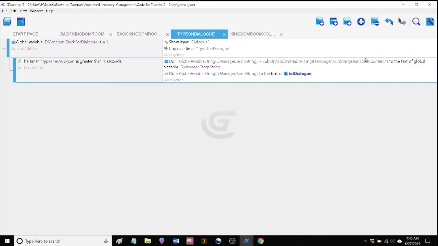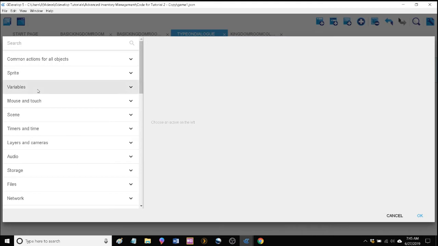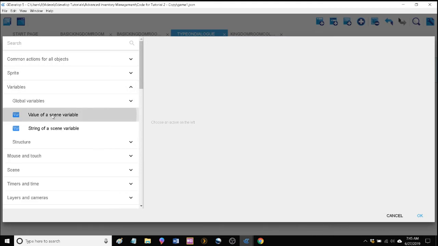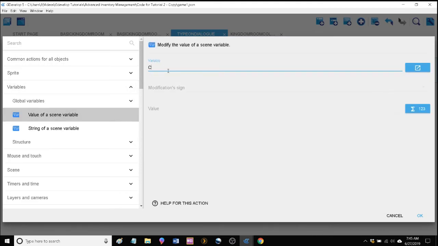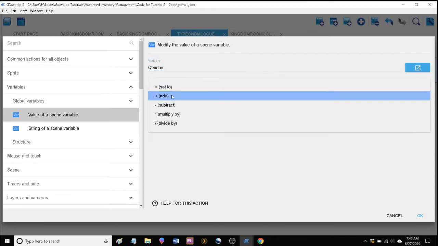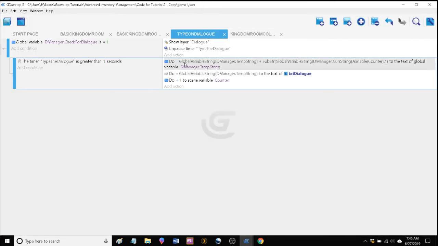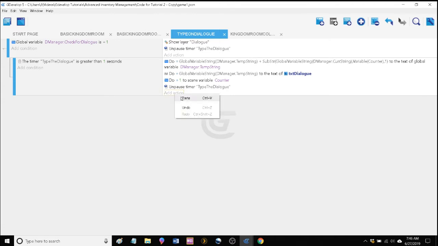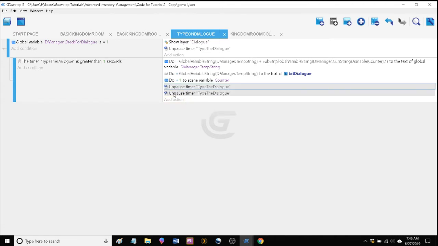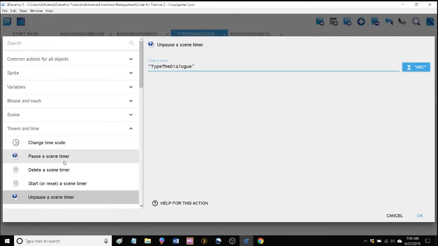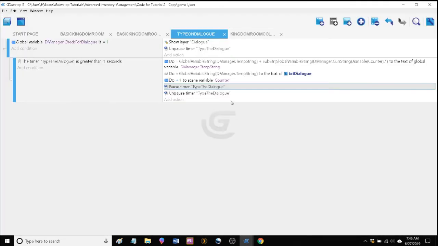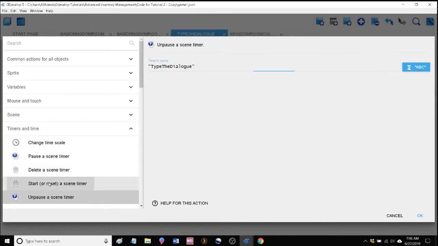But now we need to update our location, right, our counter. So we add value of a scene variable, counter, add 1. Okay, now I'm going to copy this at the top to type the dialog, hit paste and paste, because I want to pause the scene timer and then reset it.